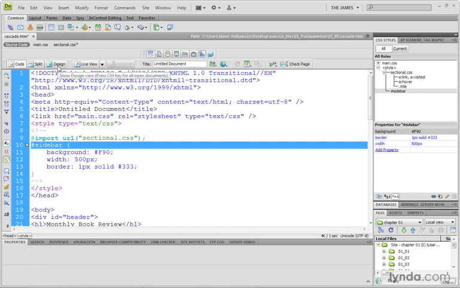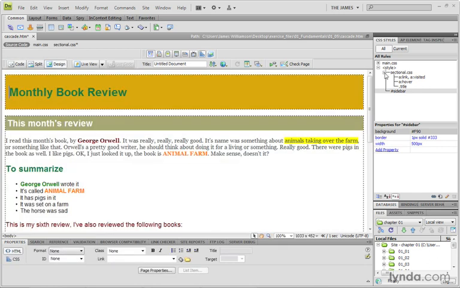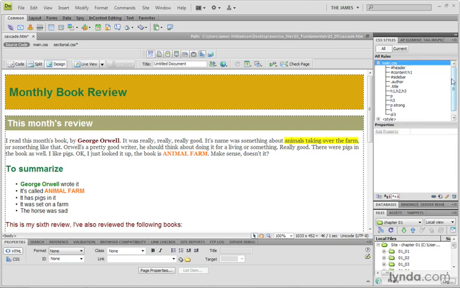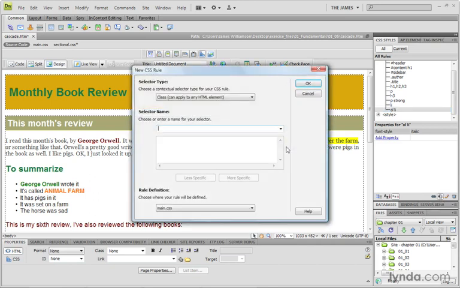It doesn't always happen that way. Let me show you what I mean. So if I look in my external style sheet, I can see that currently I have an ID selector for header. It has a background color and a padding as well. There's nothing really to prevent me from creating another header selector. So what I'm going to do is select the very last rule in my external style sheet and choose New CSS Rule. I'm going to do another ID selector, and I'm going to choose #header.